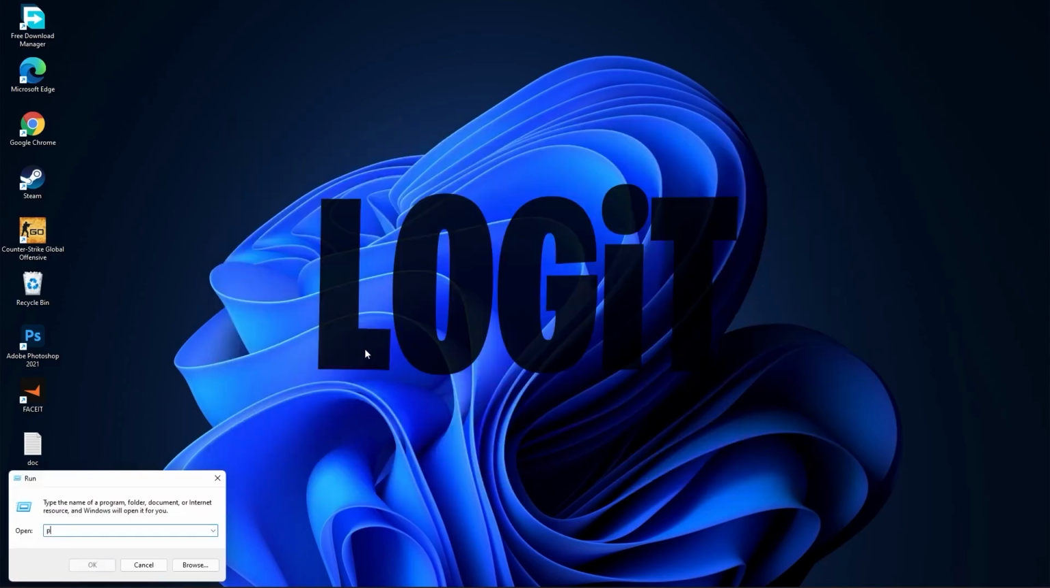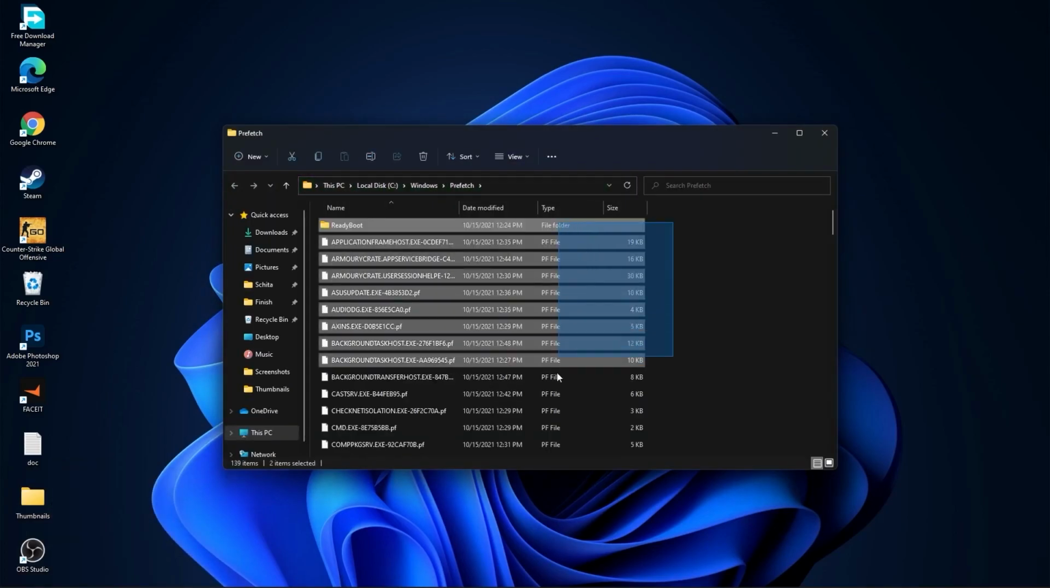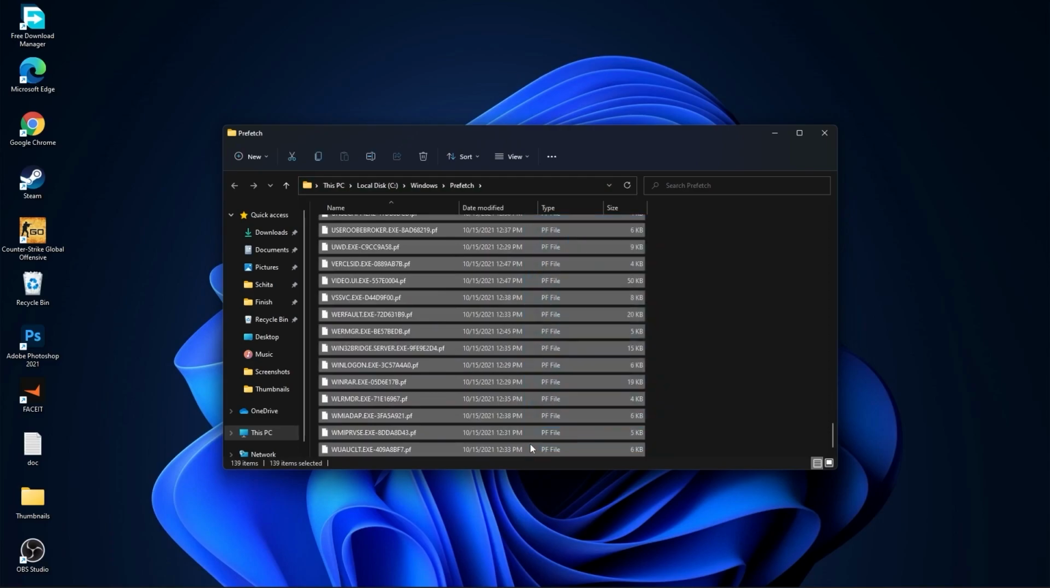Go again here. Type Prefetch. Press OK. Press Continue. The same, select everything from here and delete them.